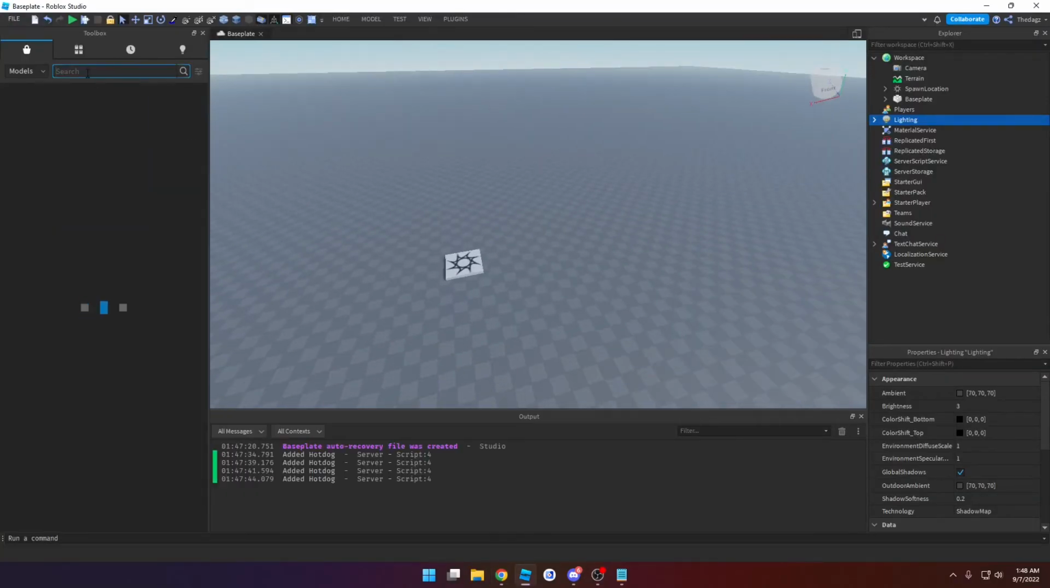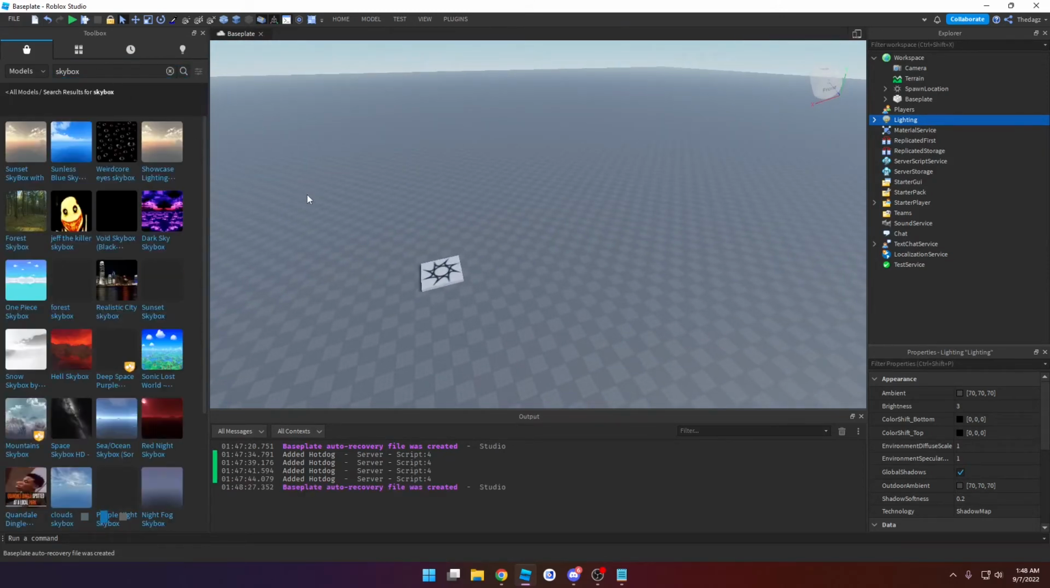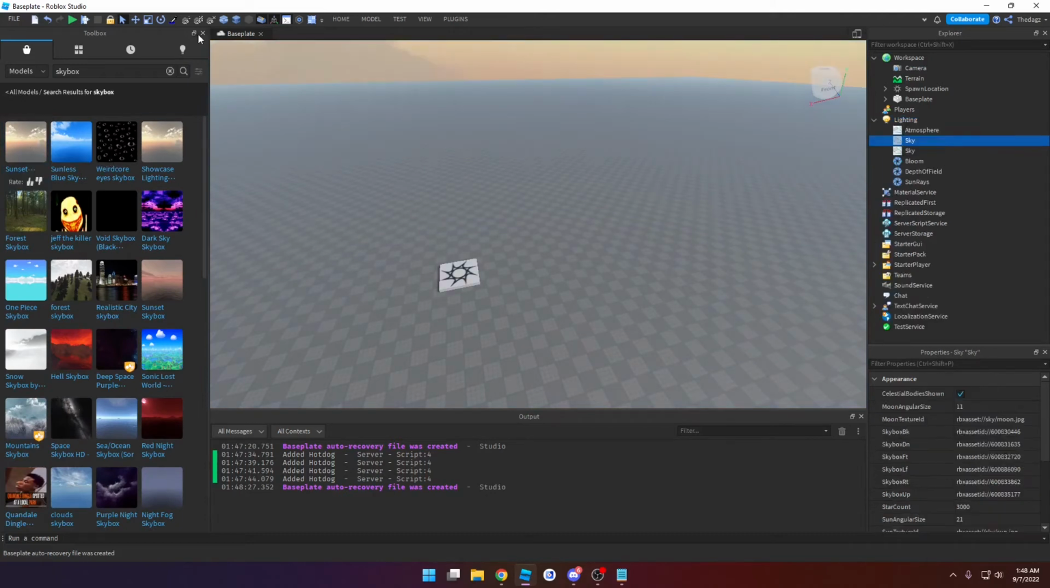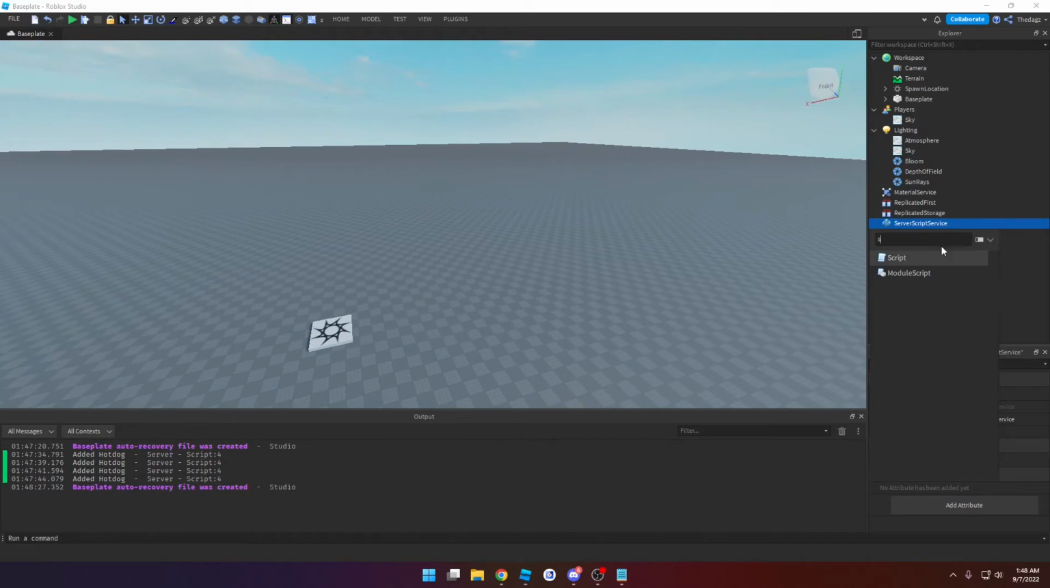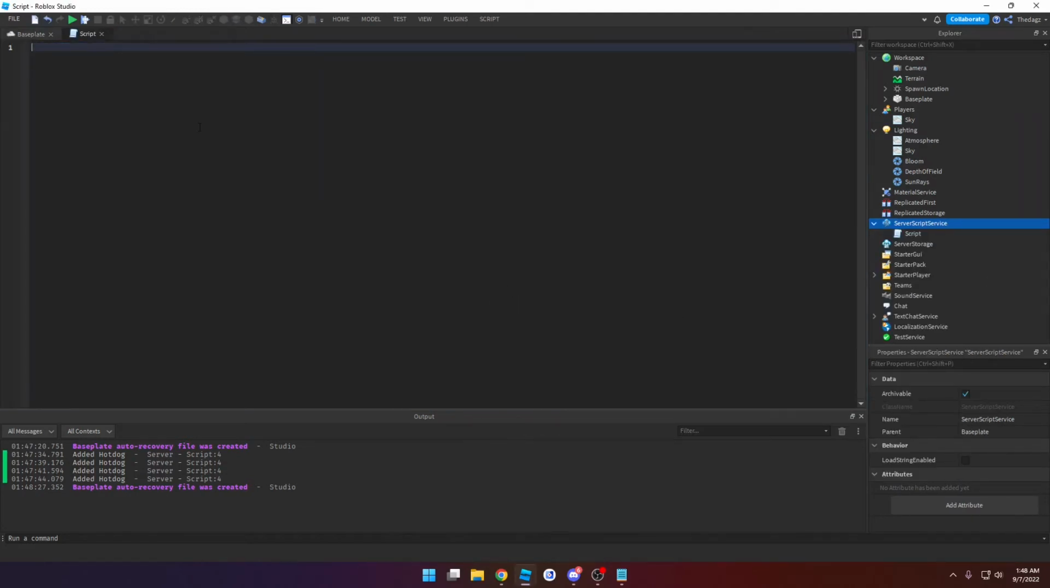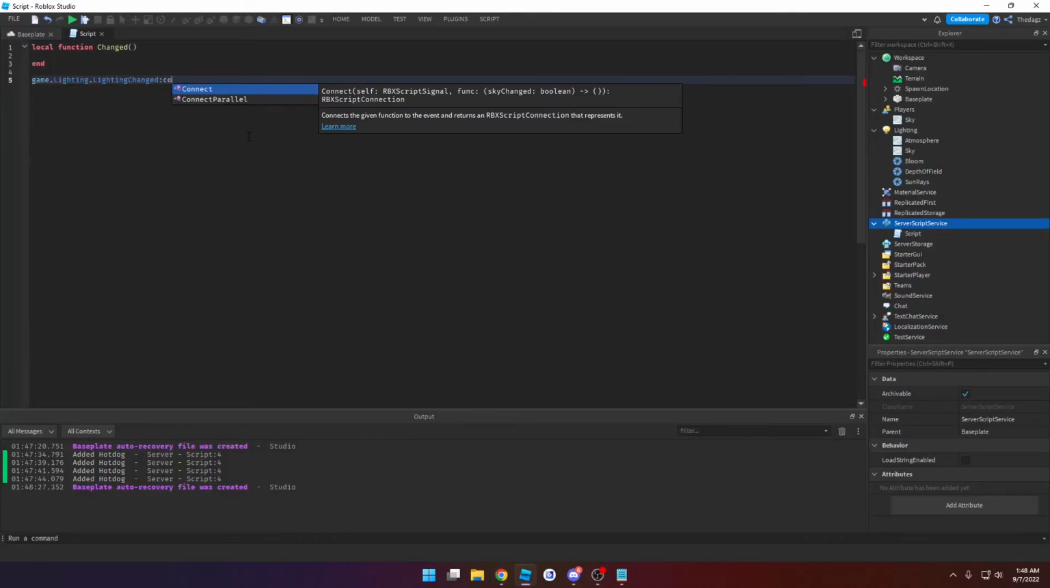So I'm gonna go get a sky real quick because I don't have one on me. So I guess in this case we'll use that. So let's go and make a script again. So we're gonna make a function, call it whatever you want. I'm just gonna call it change. And then specify the object you're dealing with. So for me, it's game.lighting. And then the event name, so that's lighting change. So we can just copy and paste that. Connect it to the function.